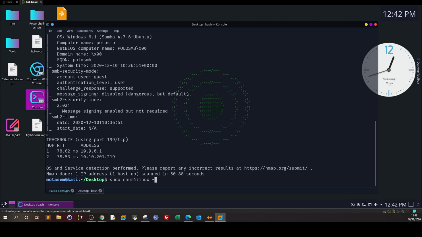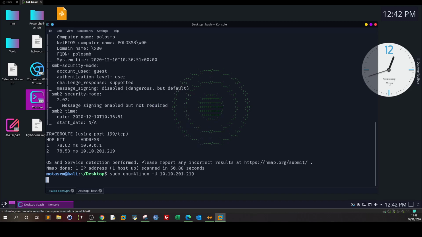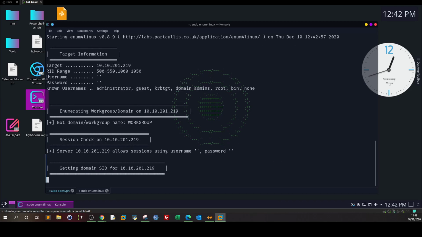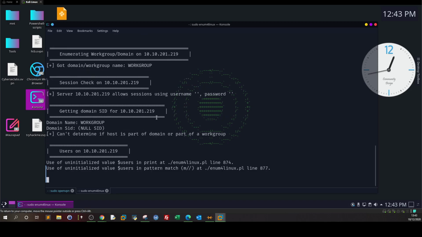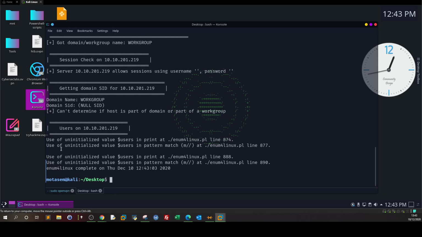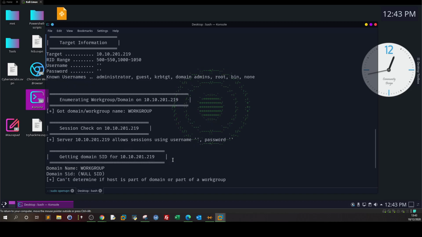For example, we have -U. We were saying that to get the users list, right? Let's say I want to get the list of users that are sharing files on the Samba server. So we type -U and then type the IP address of the target. Let's start with this. Here we should get the user list. As you can see, we haven't found any.